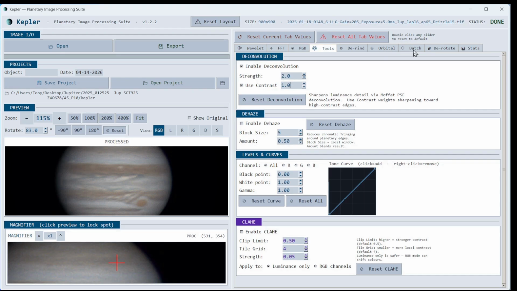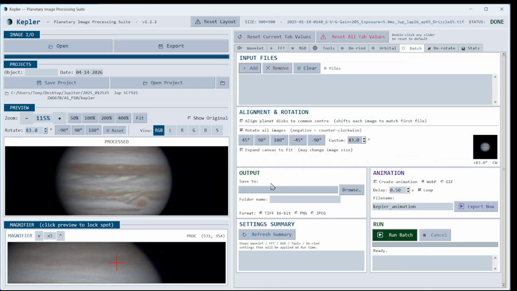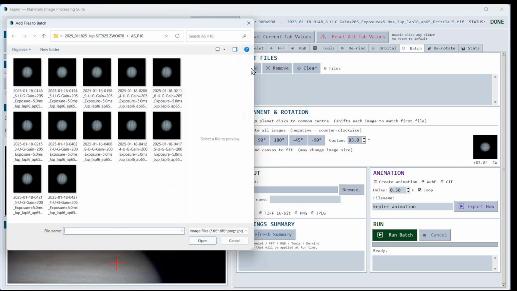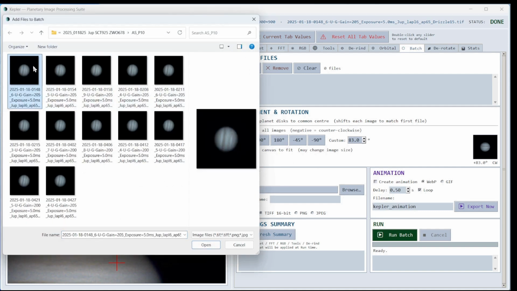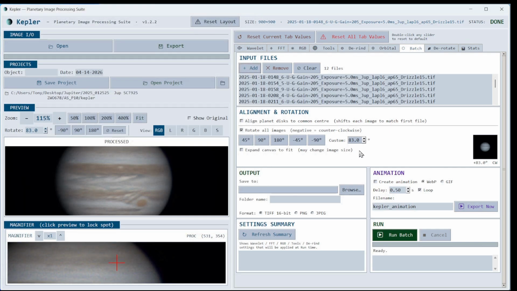And the next thing you want to do is this batch button here, or the batch tab. I've just worked on one image. And so what I'm going to do is apply these settings to all those images in that folder. So if I click on Add here to input the files, and I'm going to select all of them, click on Open. And you can see here this little inlay. It shows you the rotation, and we've roughly got the North Pole at the top, which is what we want for the derotation step.